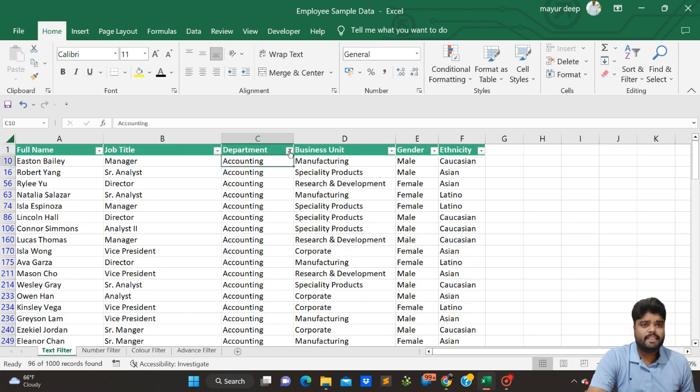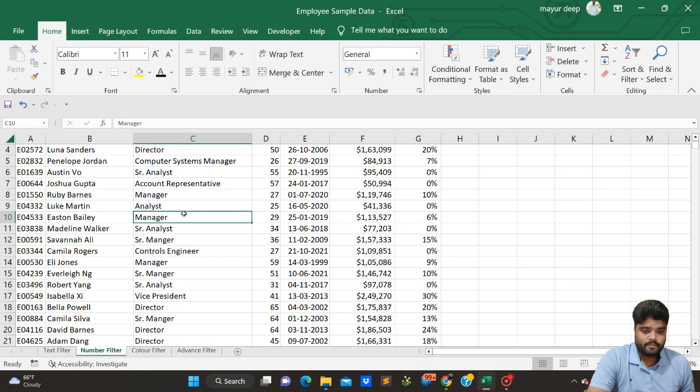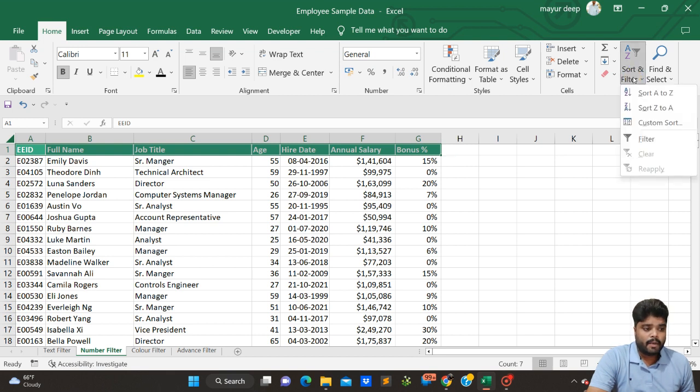This is a very basic feature, which we generally use daily. In the second part, I will show you what number filter is. I have different sheets here. This was for the text filter. I will go to my number filter sheet. Here I will zoom in a little, and to use the filter again you have to apply the filter.